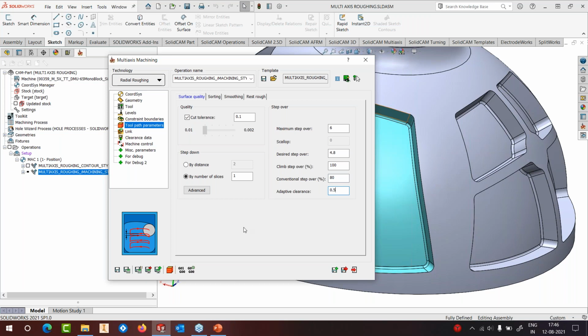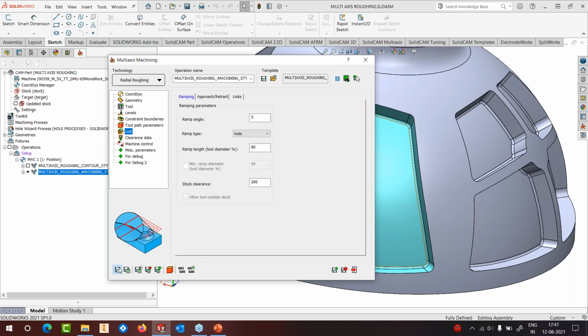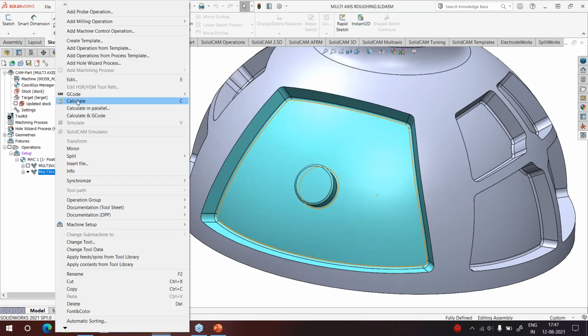And then we have the clearance. That means when it retracts back to the next pass, it will clear the floor surface by 0.5 millimeter. Whatever value you can say, this is the clearance value. And I can define whether I want my number of slices or I would like to have it by distance or depth of cut. Since I'm using the adaptive style, it makes sense to have a number of slices. So one, and this is it. So just save it and let's calculate this part.